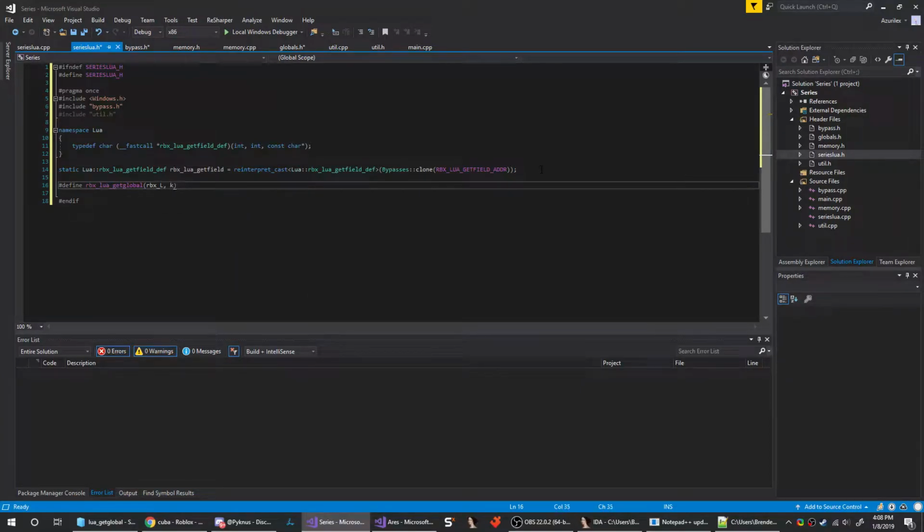Then we're going to add two parameters, rbx_L and K. Then we want it to run rbx_Lua_get_field with rbx_L, the parameter, -10,002, and then K. All this is doing is running getField, but the second parameter in getField is preset to negative 10,002 because that's a global. That's what getGlobal does. This is the number you'd use for a global. So if we're going to run getGlobal, instead of typing this out every time, we can just use getGlobal. It's a macro. It makes your life easier.